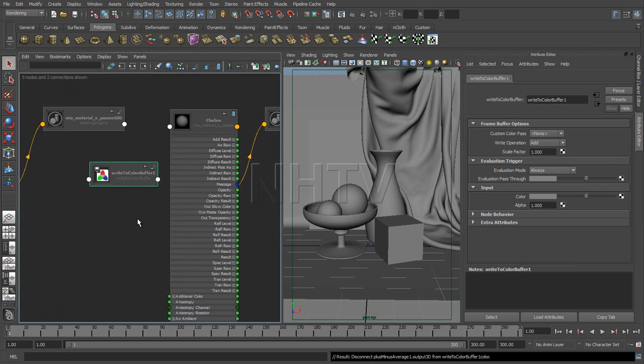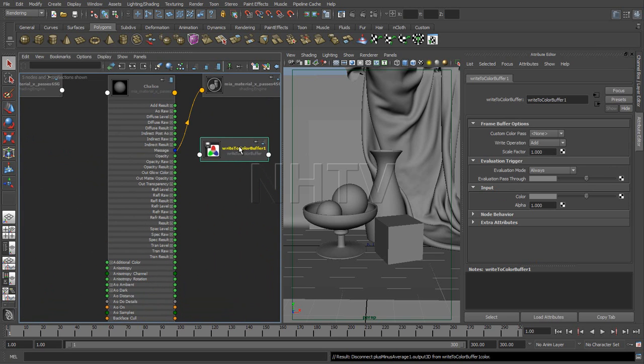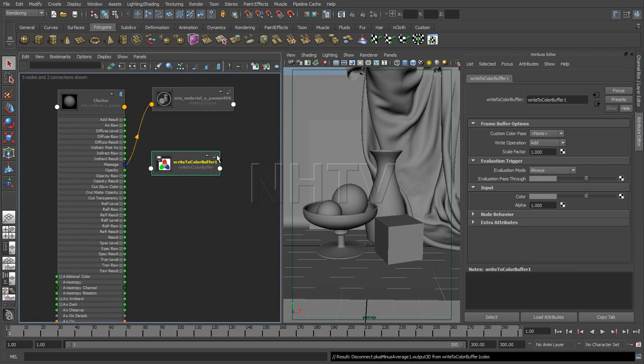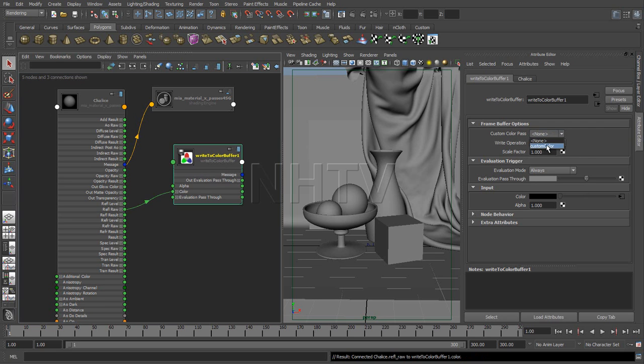And in this write to color buffer, you can say just over here which color has to be written into what custom pass. So we go over here, go to the reflection raw, select the color over here, and if you double click on this write to color buffer, you can select which custom pass to use. So go to custom color.